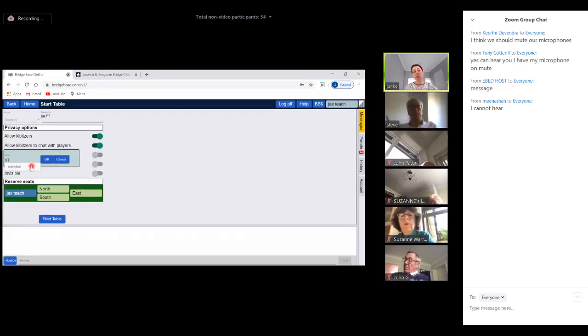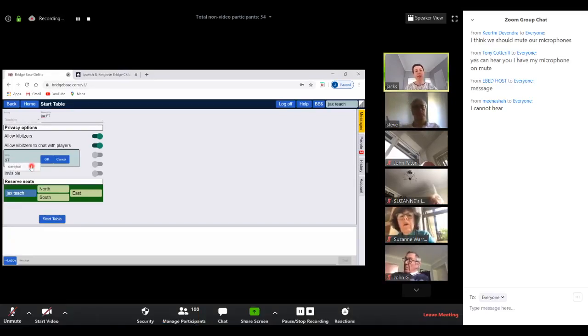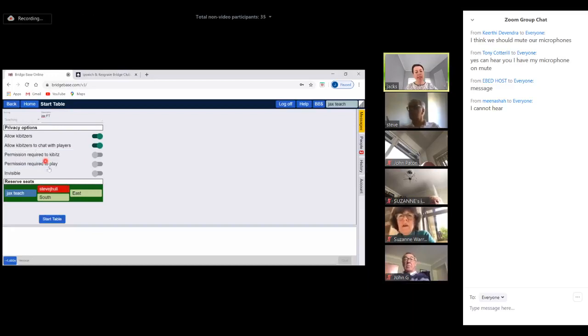Another benefit of populating your friends list, as we looked at earlier, is that you don't need to remember your student's name. When you type in the first letter, they appear, and it makes it quite easy to just add them to your table.